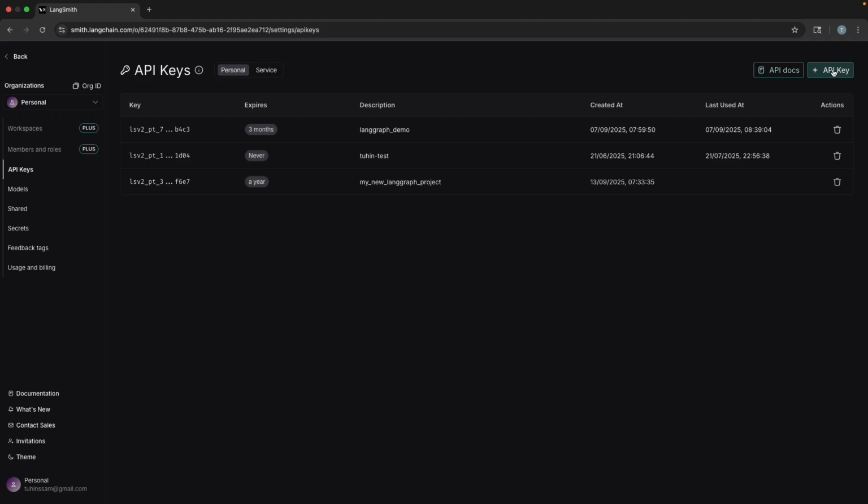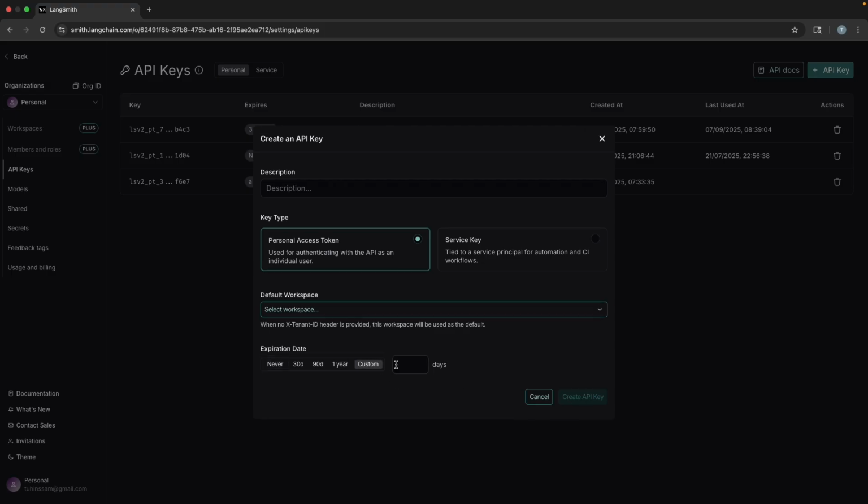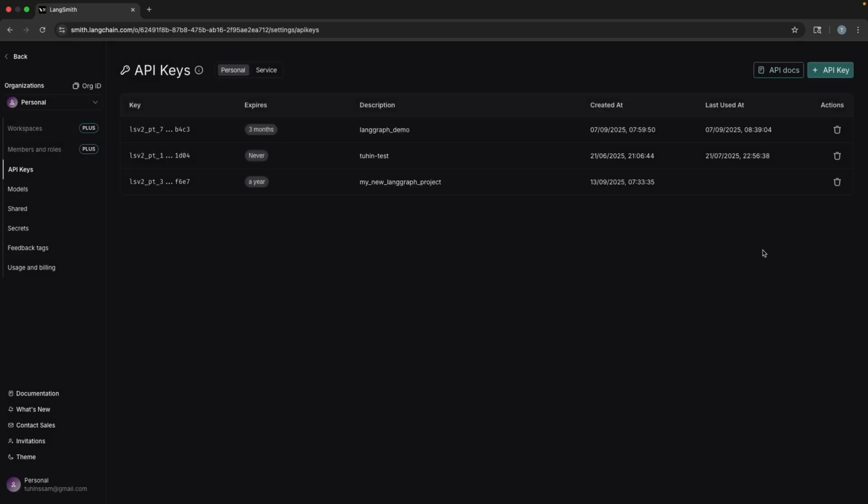Now in order to generate a LangSmith API key, you need to go to the settings. You need to click on the API key. You need to add some description, mostly the project name, and the default workspace. If you do not have multiple workspaces, then you can select whatever workspace is available. Then you need to select the expiration date, that is how long your API key will be valid, that is for 1 year, or you can select never, that will never expire. And then finally you can generate an API key. So it's active. I'll not be generating an API key because it's already available for me. I'll go ahead with the already generated API key.